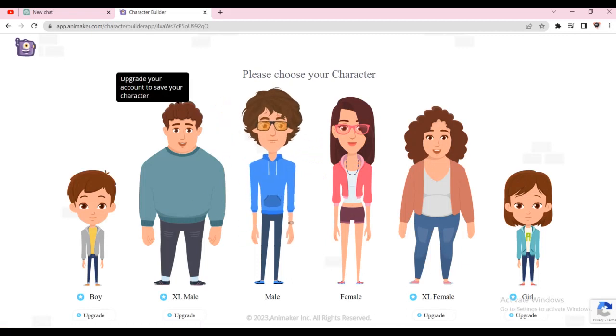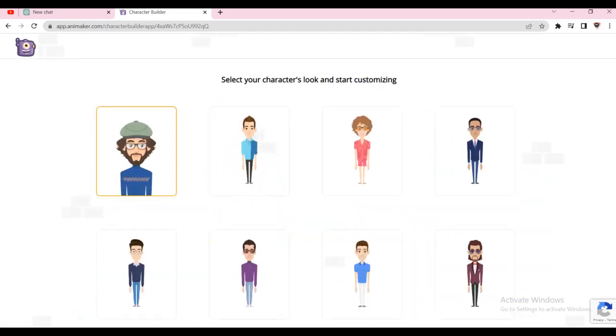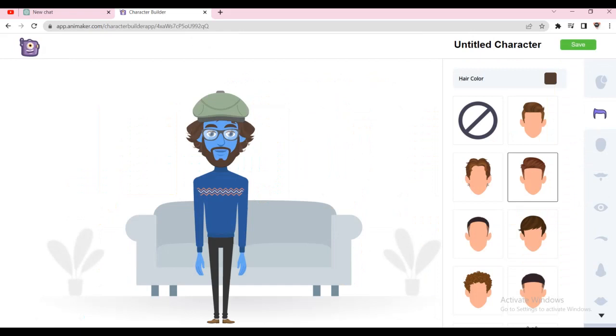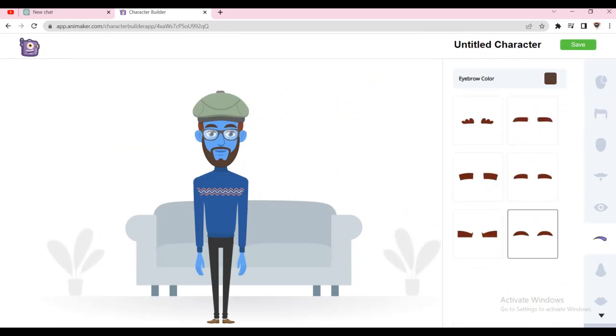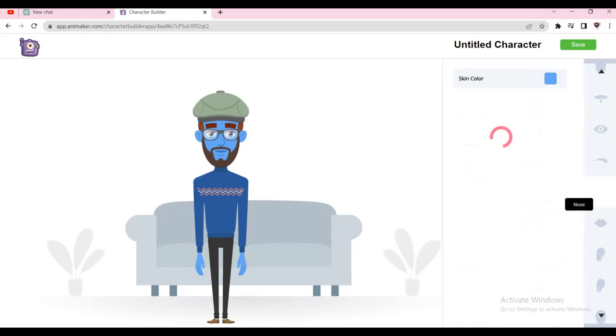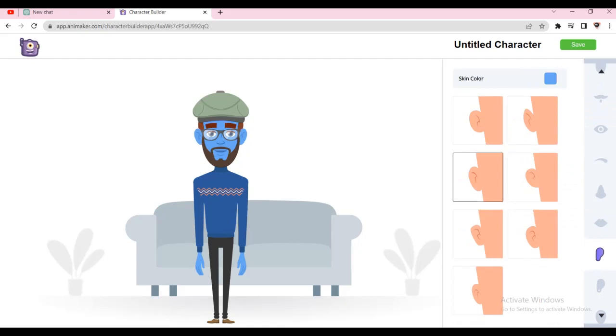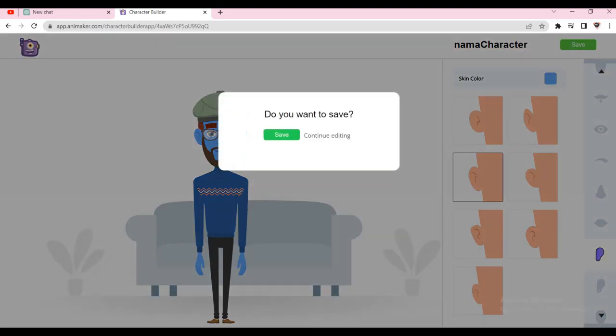Let's select a character, and the character will move to another tool window. Just click on this character. I just want this one character, and you can change the skin tone also. I will take this. The eyes should look like this, and the eyebrows will look like this. The nose will look like this. I think this one, and the ears will look like this. I saved this character by giving it the name, and just click on the save button. Yes, you want to save.